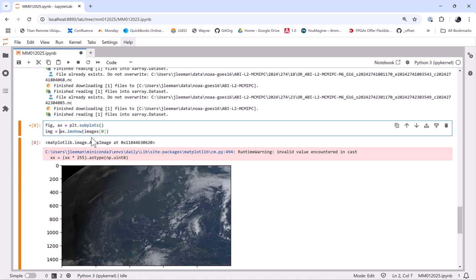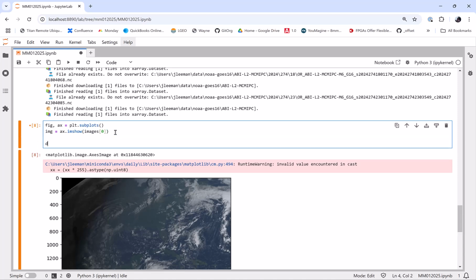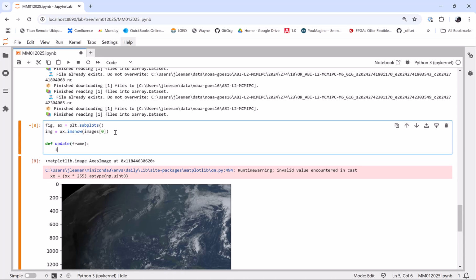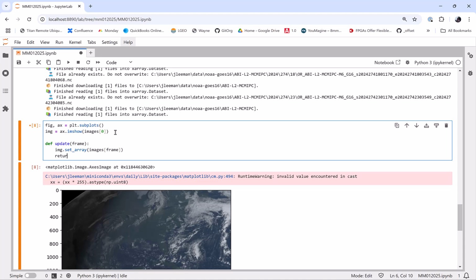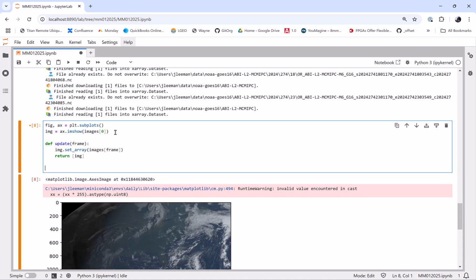I'm going to grab a handle to that. And now I'm going to make a function to update that frame. I'm going to call it update, and it's going to take a frame. On my image handle, I'm going to call set_array, which lets us change the data being shown. Images, and we're going to index by whatever is passed as frame to this update function. And then I'm going to return the image that we're displaying. Okay, so there's my update function, nothing too complicated there.